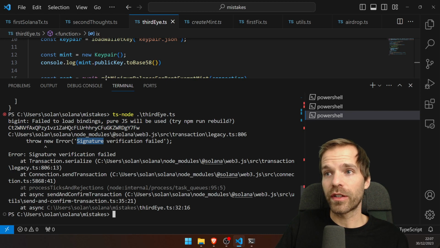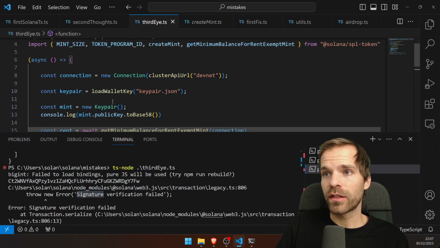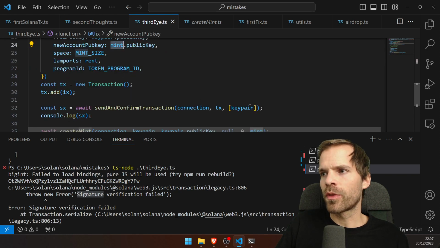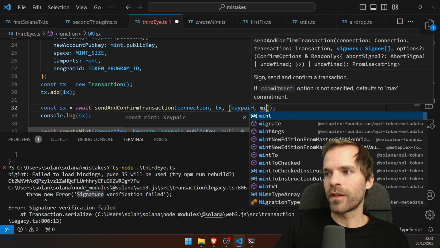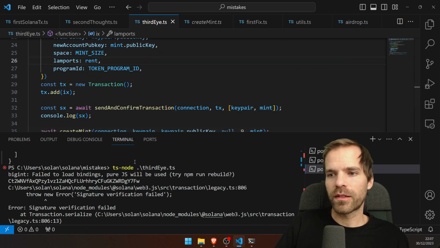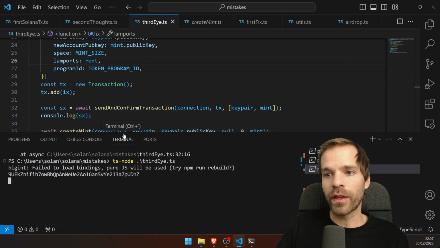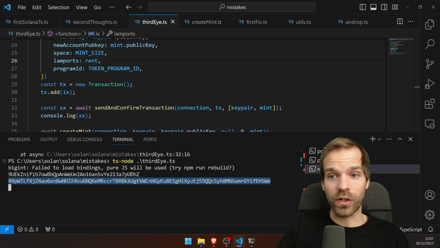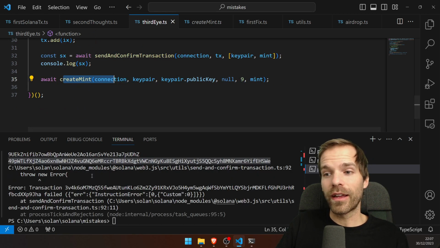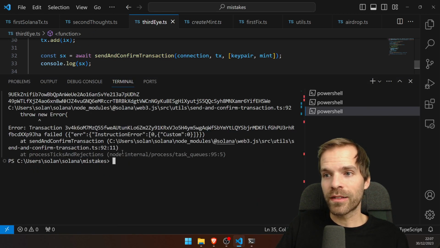Signature verification failed. Oh, that is in fact true. What am I messing up here? Yeah, of course, if I do that, then I also need to sign with this. If I create account, then I also need to sign with it. That's the issue here, but that was just a temporary thing. Now that first instruction went through, and now the create mint, this is where we have the issue, that again fails on me. Why does it fail on me?